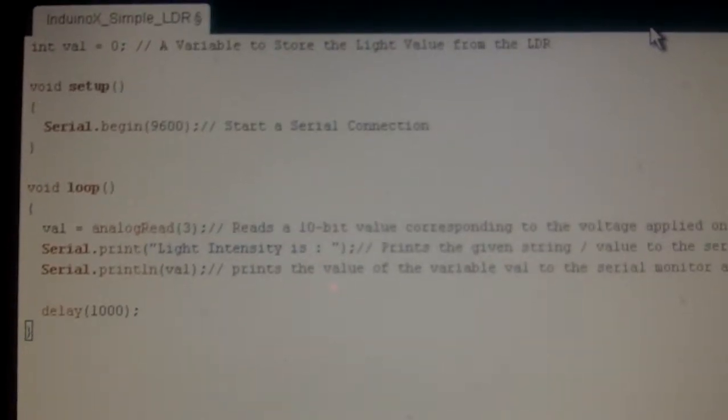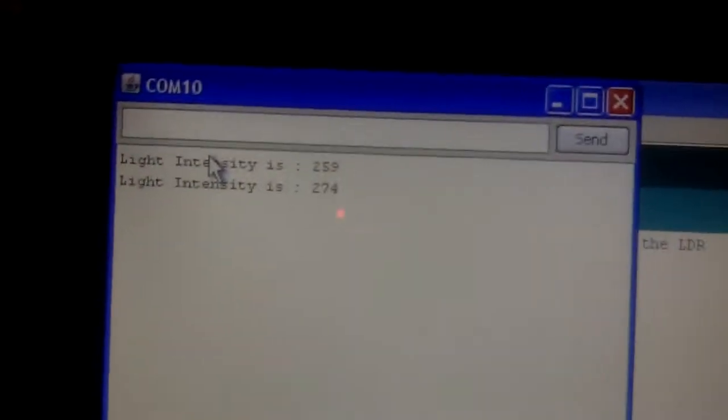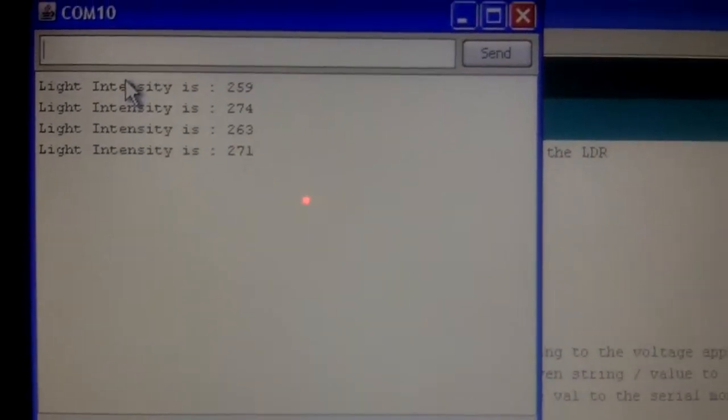This is the source code for our LDR test program. Let's open up the serial monitor. You can open the serial monitor by clicking on this icon here. So you see the serial monitor now. You can see LDR intensity.